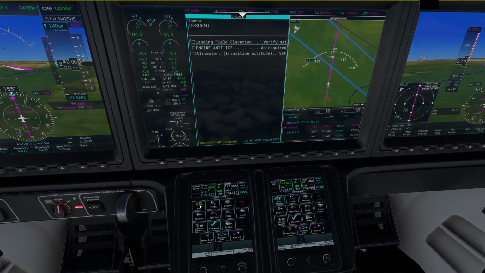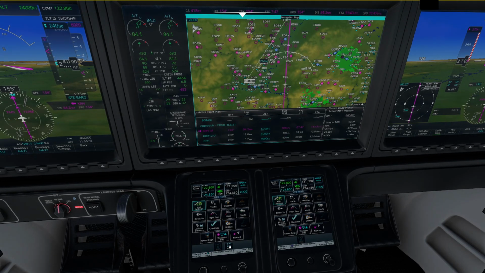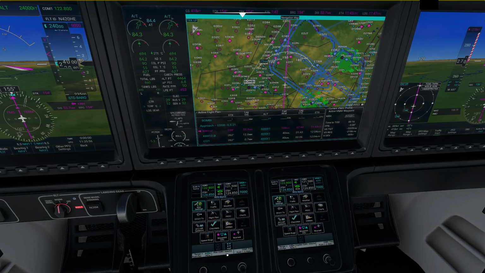The Honda Jet V2 is probably the biggest update that we've seen to the Honda Jet so far, and I'm really excited to fly this one a little bit more over the course of the next couple of days.